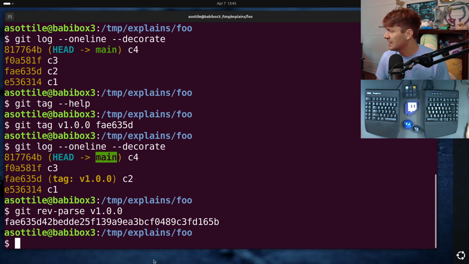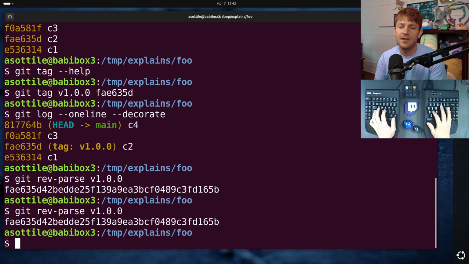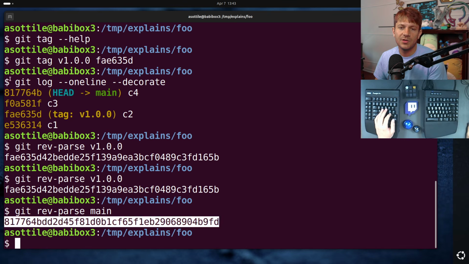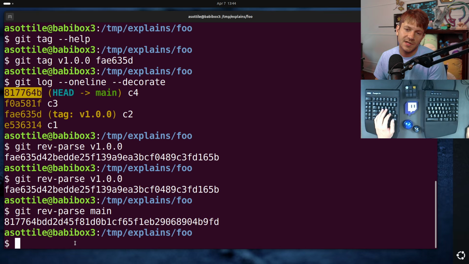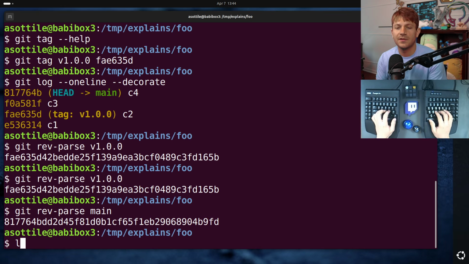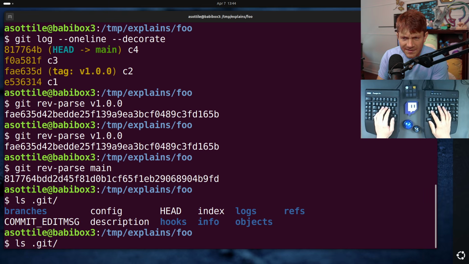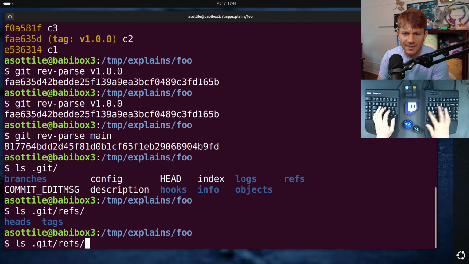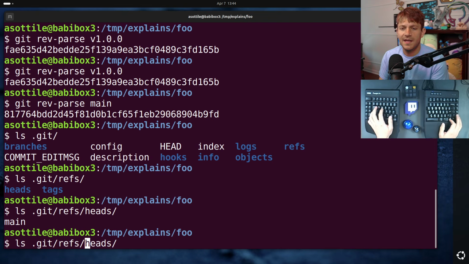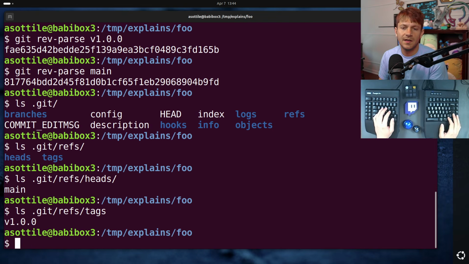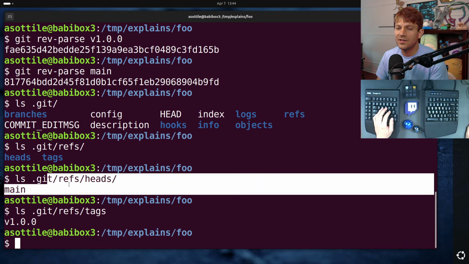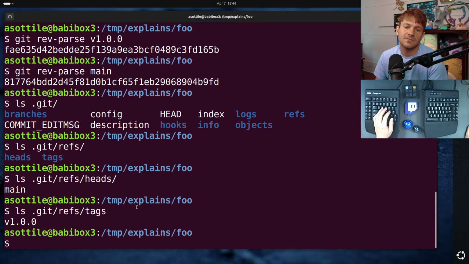In the same way that a branch just references a commit here. So if I said git rev-parse main, you're going to get exactly the commit here. Obviously, this is the short SHA, this is the long SHA, and this is a branch, and this is a tag. And if we look at git refs heads and git refs tags, you'll see that we have the branch, which is in refs/heads, and we have the tag, which is in refs/tags.